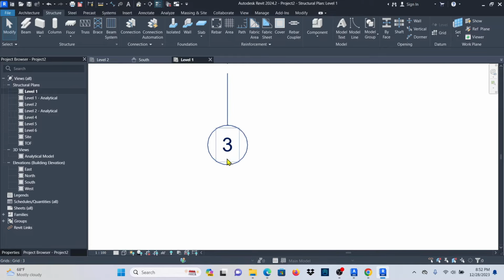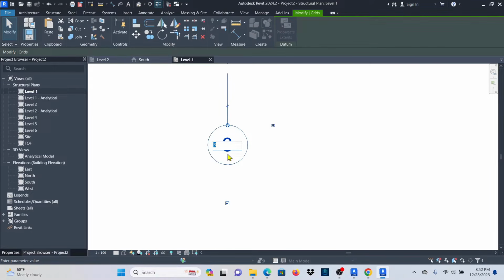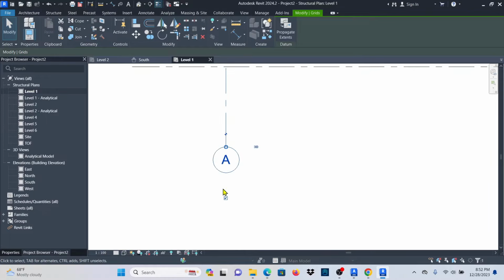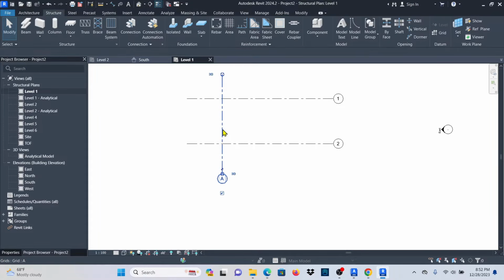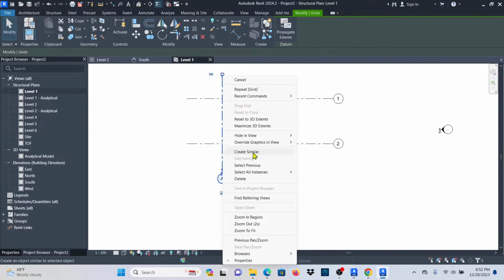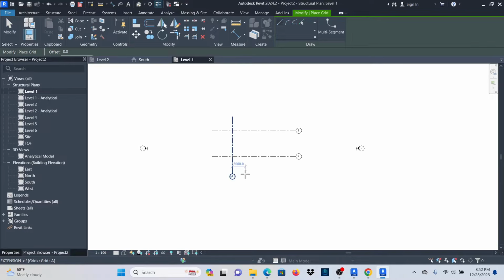Then I can zoom in here using the wheel on my mouse. Click once again, then I'll call this one and click outside. Then select this one, right click and Create Similar. I can have another one maybe at 5 meters. Click that point and that point and click on Modify.